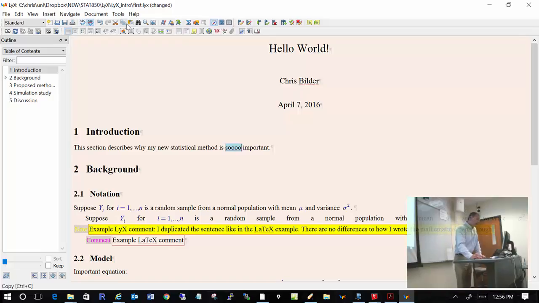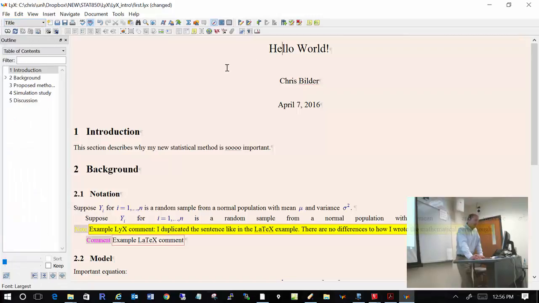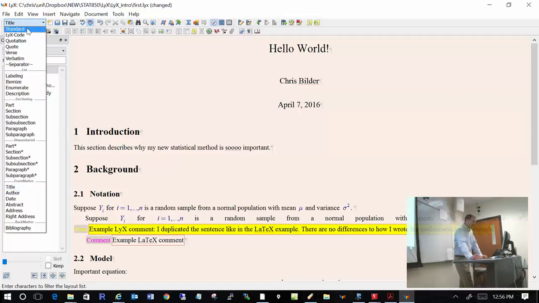In some environments, not all, but some environments corresponding to a document class are available to you right in the upper left-hand corner. This is a drop-down menu. Right now, I'm in the title environment. It's the title of my document. Suppose I want to change it so it's not given as a title, rather it's just normal text. How do I do that?